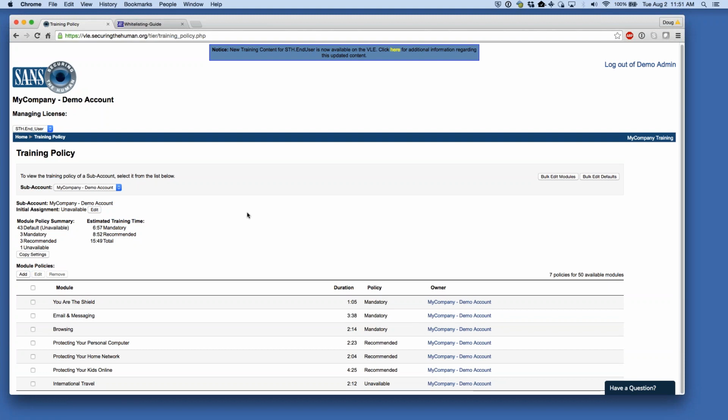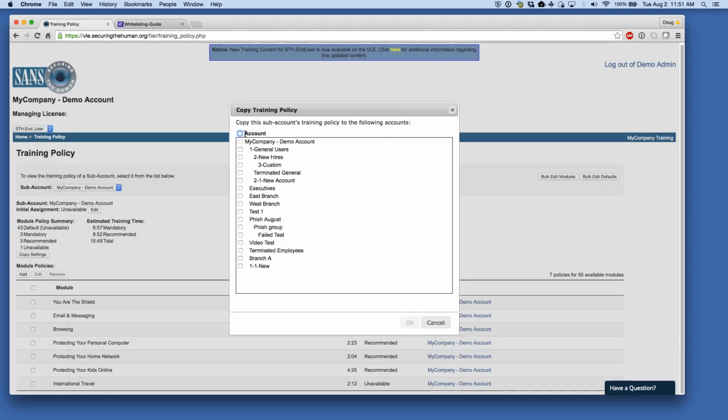So again, if you can set this right away and then you start building new sub accounts, it's going to inherit this setting. It inherits all sorts of settings, and training policy is one of those. So if you can set it right away, great. If not, you can always copy these settings. So you can say, I'm going to copy these settings to maybe all my sub accounts. Again, if you can set this up before you add users, that is recommended. However, this can be done at any point.